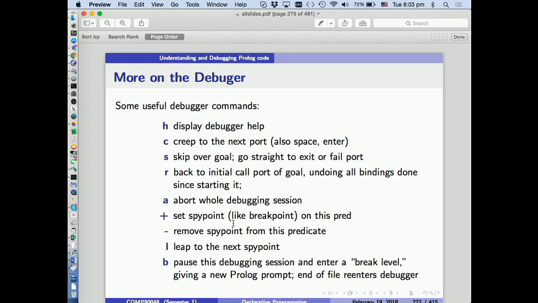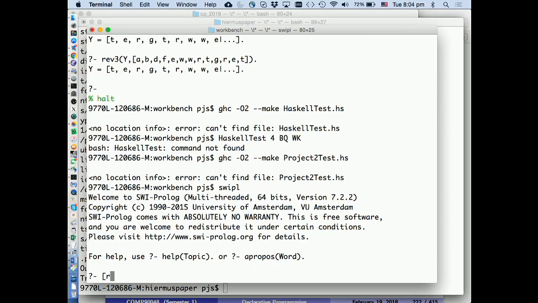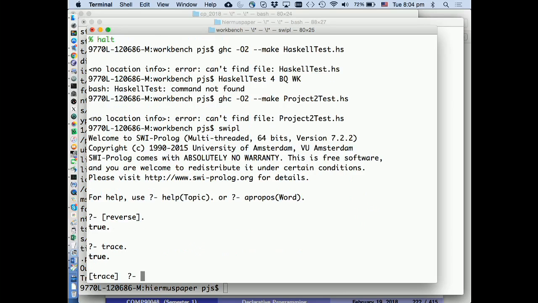All right, so I guess let's have a look. I should probably do some more of this. So I can run the debugger. So I turn on trace, right? I can actually see all of these things in operation. So let's do the simple case.